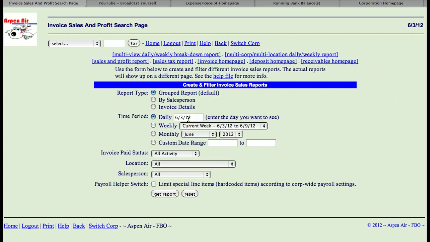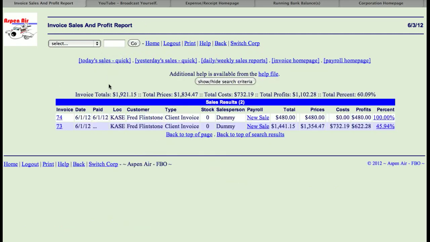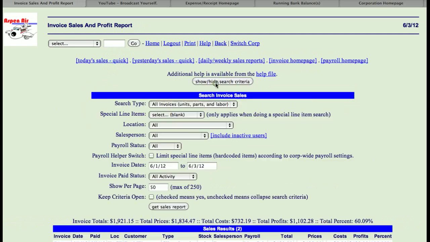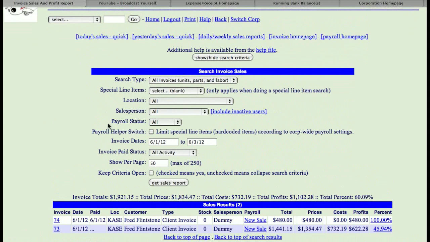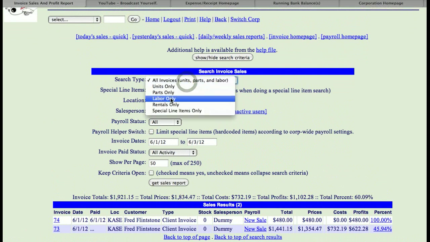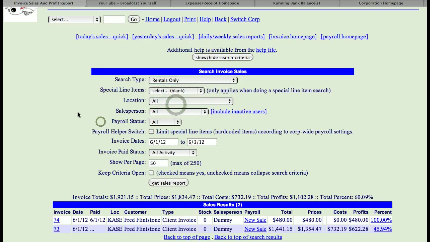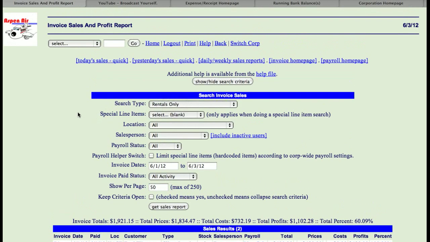Just so you know, this is in addition to the income statement, which has a lot of other reports, as well as the sales and profit report here, which you can widen out the criteria on, and it'll bring up additional information as well, and you can actually search it by different types. So you can say rentals or whatever. Between those two pages there's a lot of good reports for sales and profit.